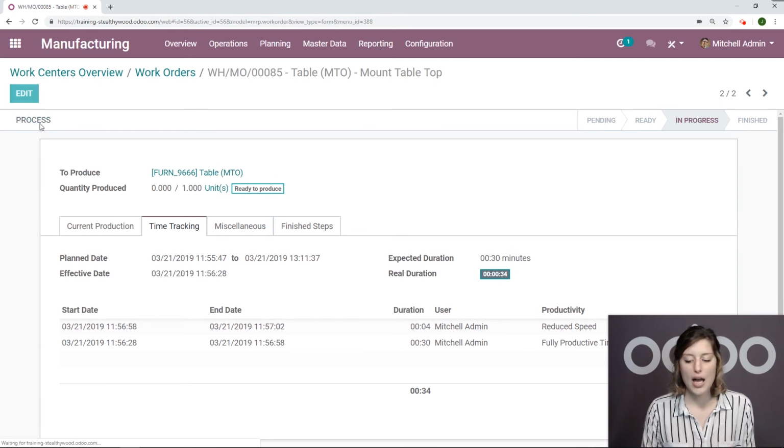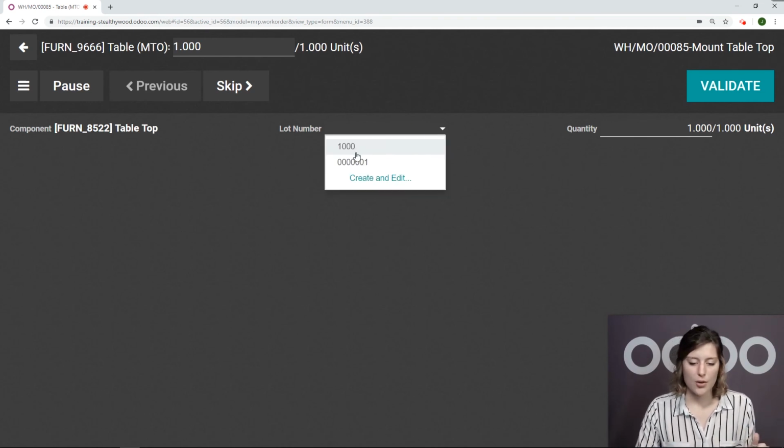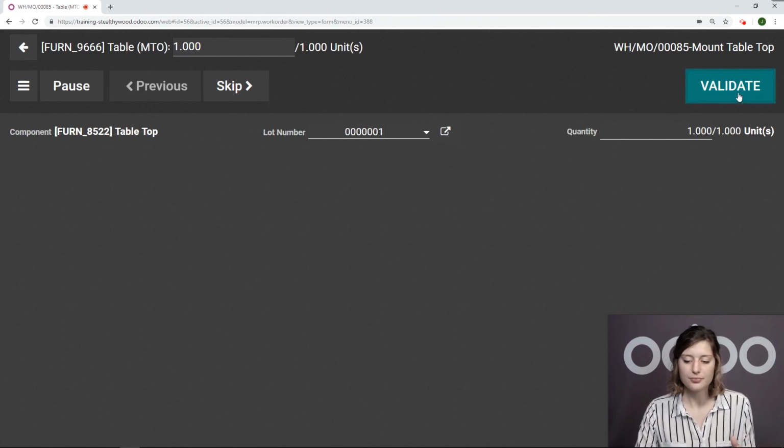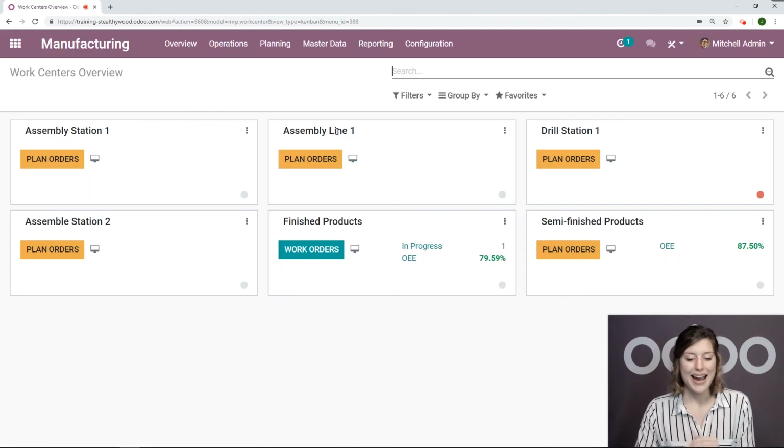So we did have some fully productive time and we also had reduced speed. All right, so let's go ahead and process this again. Let's finish this work order. Let's say, all right, I'm over 30 seconds, but I'm still pretty close. Anyway, we're done, we're good to go. Let's add our lot number and validate. Okay, so we're done. Let's mark as done and close the MO. And then let's go back to our work center. So our OEE has changed. It was 80%, but now it's 79.59%.